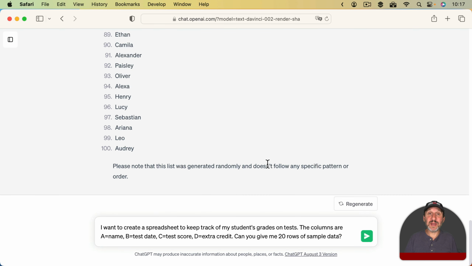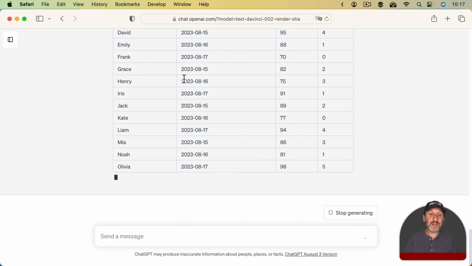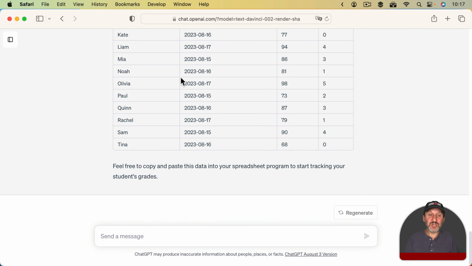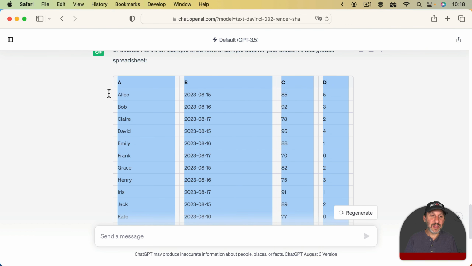But you can go much further than that. Here I'm asking, I want to create a spreadsheet to keep track of my students' grades on tests. The columns are A is name, B is test date, C is test score, D is extra credit. Can you give me 20 rows of sample data? And now when I submit this, I get a table here in the web page. And once it's all generated, I can select the table like this. Just click and drag. And I will not use the headings there and just do Command C to copy.